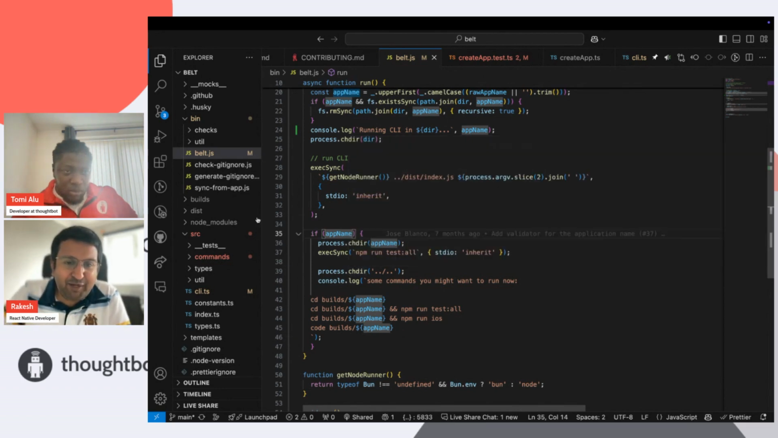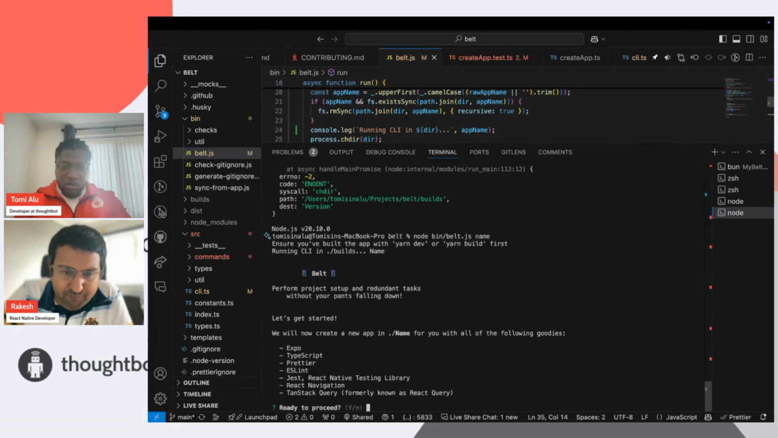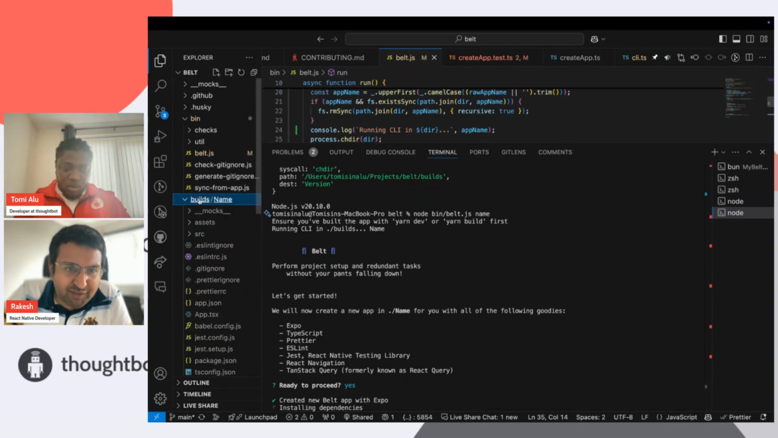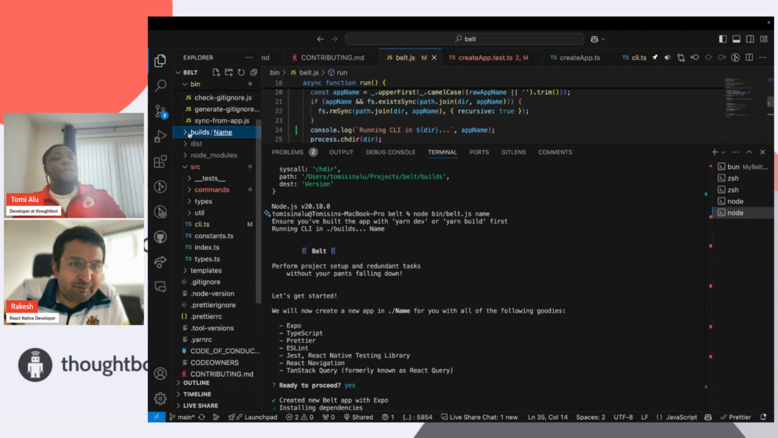Can we run this command once fully? Instead of version, let's pass a random app name. Let's call it name. You can select yes. My belief is it will create a new expo project in the builds directory. This is it right here. Yes, the directory is also called name. Okay, that makes sense.